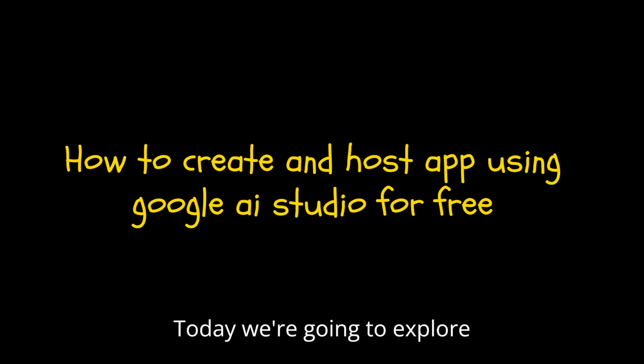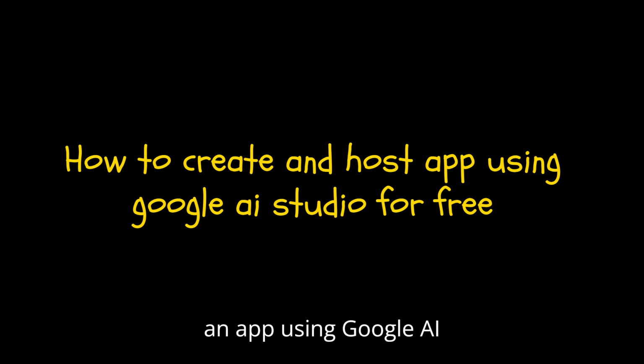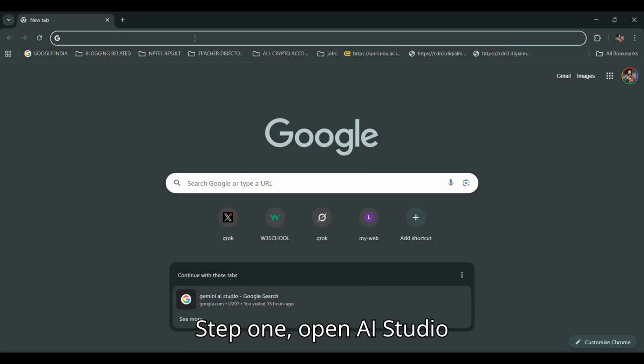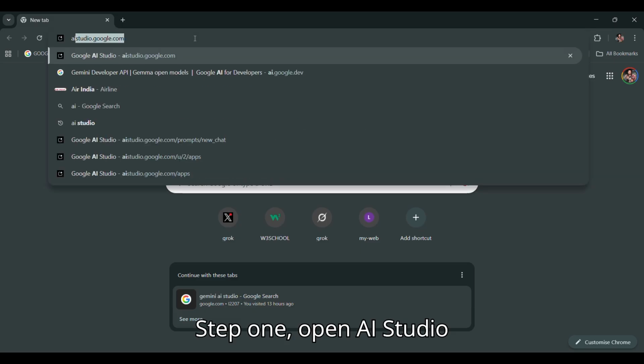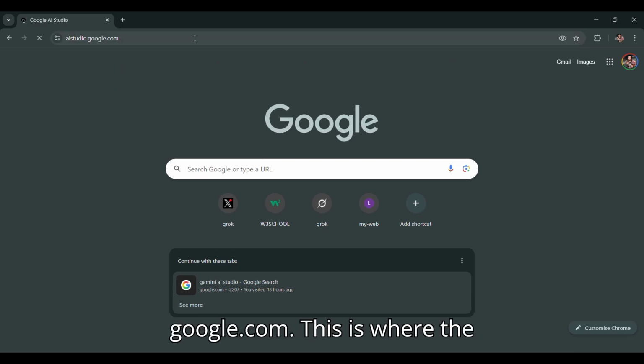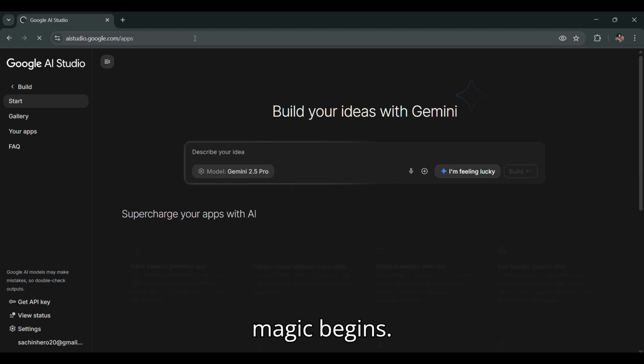Today, we're going to explore how to create and host an app using Google AI Studio. Step 1. Open aistudio.google.com. This is where the magic begins.